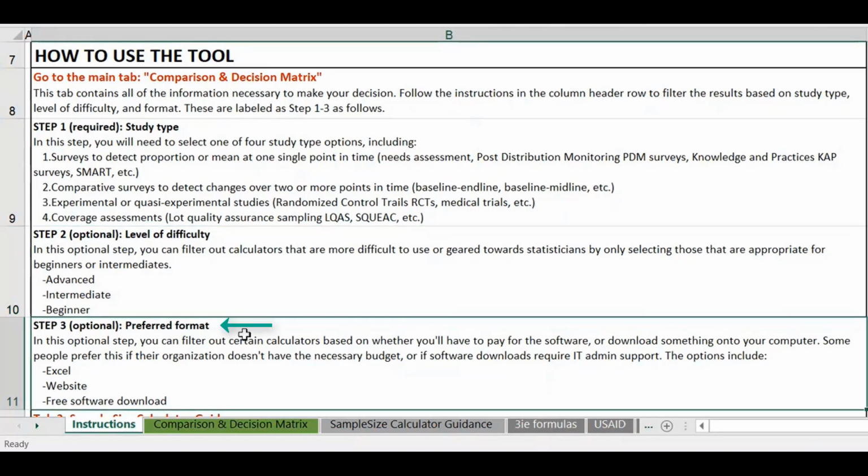And then the third option that we wanted to also include as an optional filter is the type of format for the calculator, because we recognize that some of these tools, we included things like Stata, we included things like R, and we know that not everybody is going to have the program budget to be able to download a new software that you might have to pay for. And also, we recognize that implementing staff, sometimes your IT department has to enter a password in order to allow a download to your computer. And that can be a hassle. So sometimes it's easier to just have a free Excel or a website.